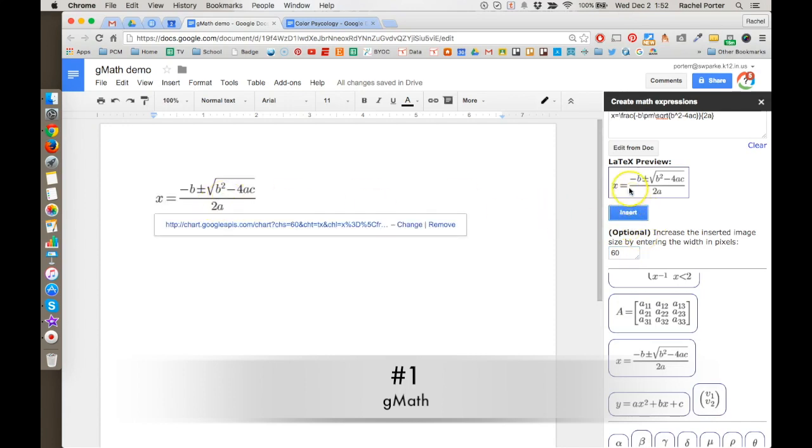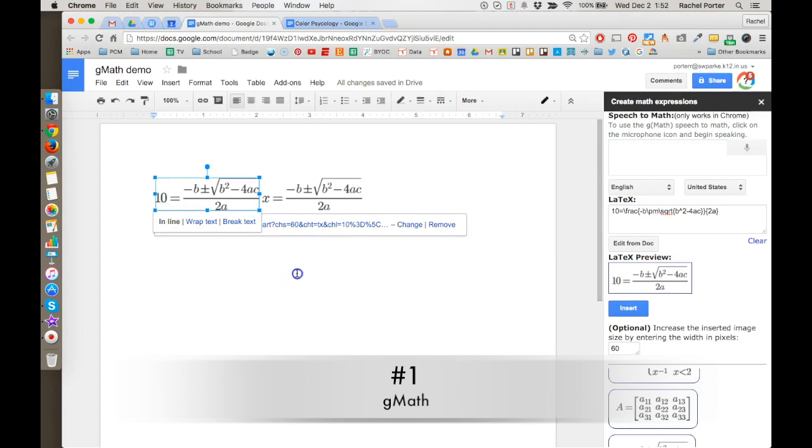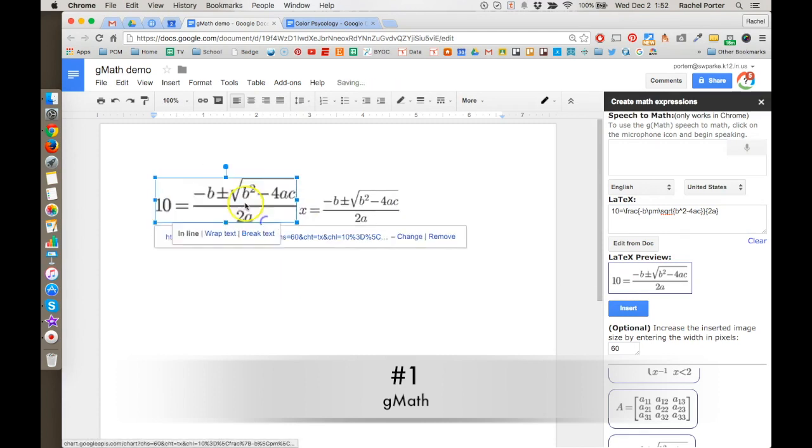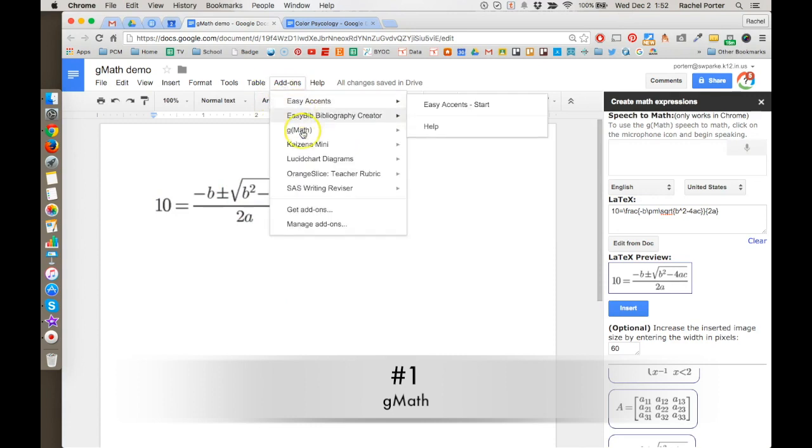And there it is. I can also come in here and do some editing. So let's say I want to make that x10. You see that that changes it there. And then when I insert it, you'll see the 10 here as well. And it is just an image that I can drag around and wrap and all of those things. There's a lot of other features here.